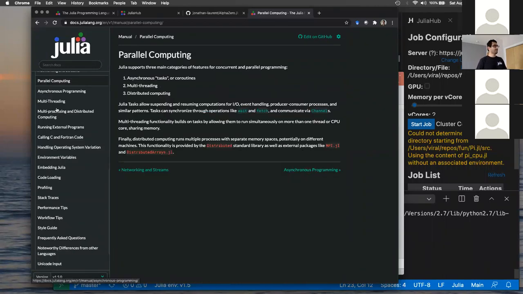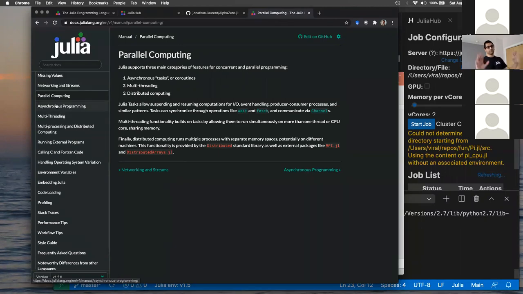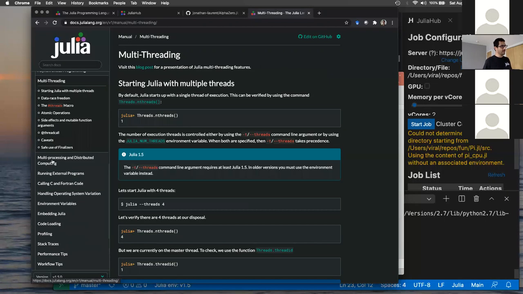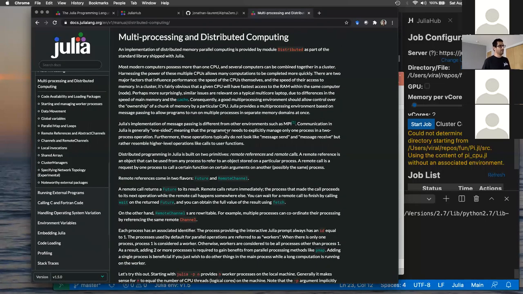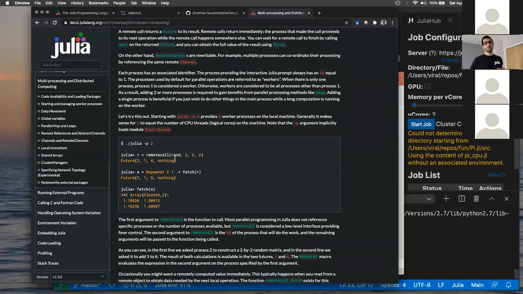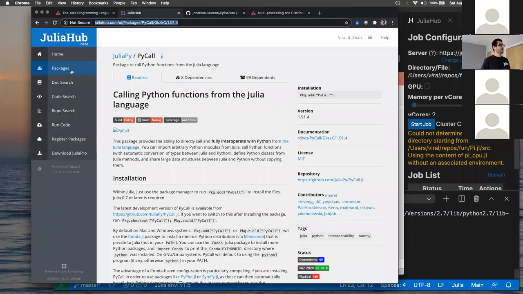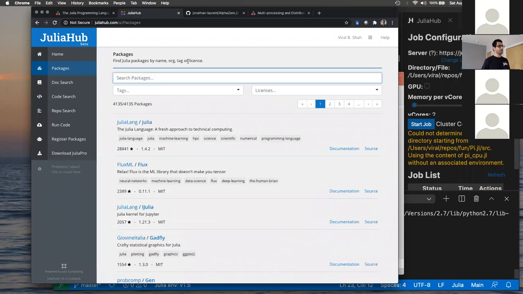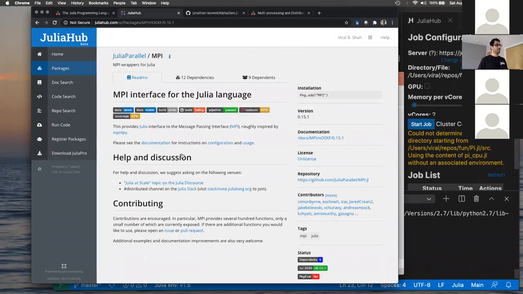So we have parallel computing APIs, and there are three parts to it. There is asynchronous programming, which, if you're familiar with Go, is like goroutines or coroutines, a fairly well-known concept. Then we have multi-threading, and then we have distributed computing. Distributed computing has a remote call, a spawn and fetch kind of API, so very much like an RPC. These APIs are built into Julia, the remote call and fetch. However, if you want to use MPI-style things, you can just go and use MPI.jl, and you can use those as well.